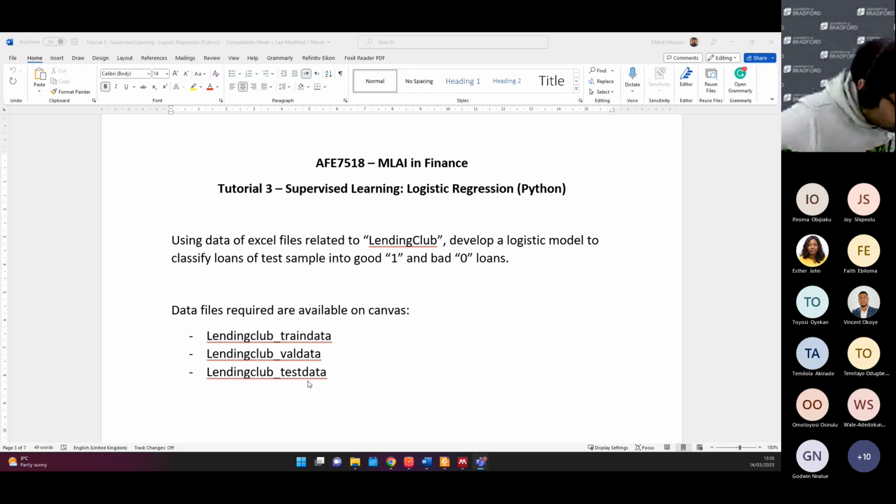But in some cases, some practitioners don't use a validation sample anymore, so they use the test sample instead of the validation sample to check if the model is overfit or not. And you need to take this into account as well.